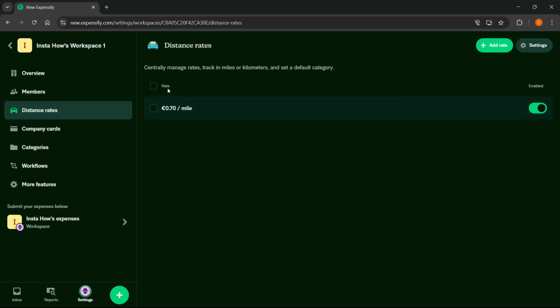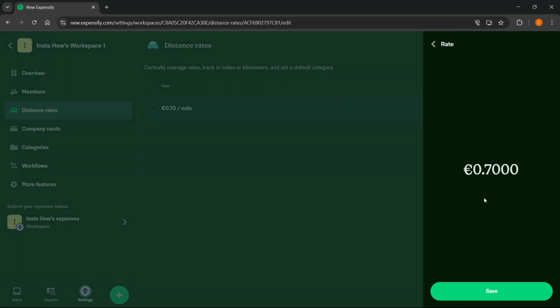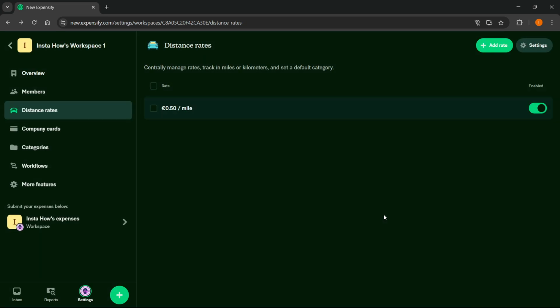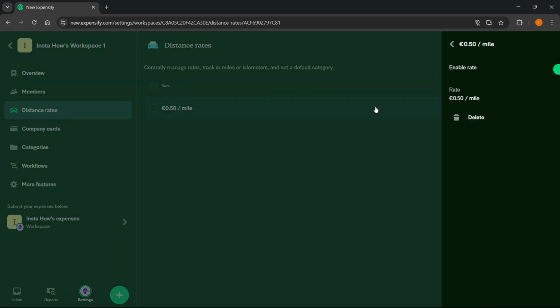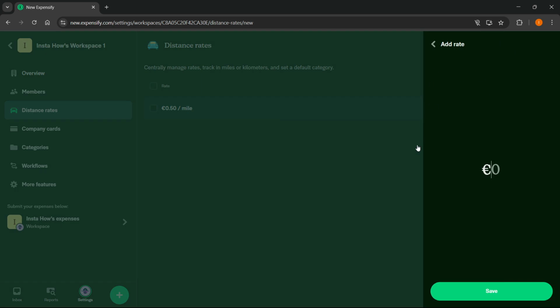Now over here, as you can see, you will have a rate, which is 0.70 euros per mile, so 70 cents per mile, and this one is currently enabled. But if you want to change it, you can either click on it over here and then click on it again, and as you can see, you can just change it, for example, to like 5, click on save, there we go, or you can just delete this one by clicking on it and clicking delete, and then creating a new one over here, and that's pretty much it.